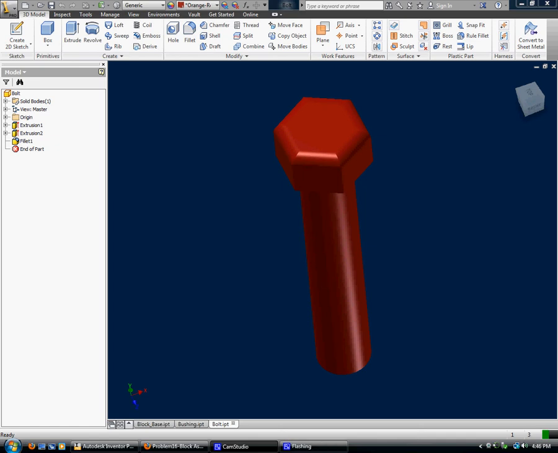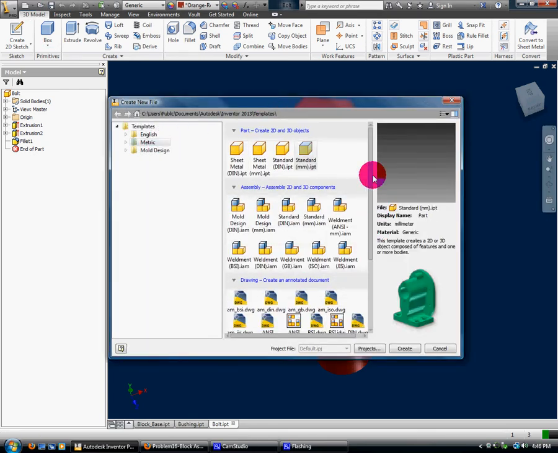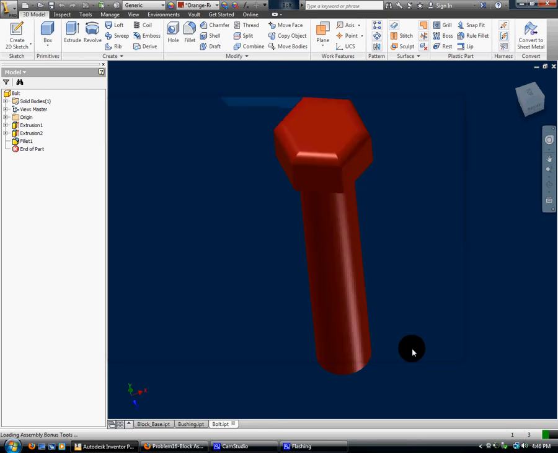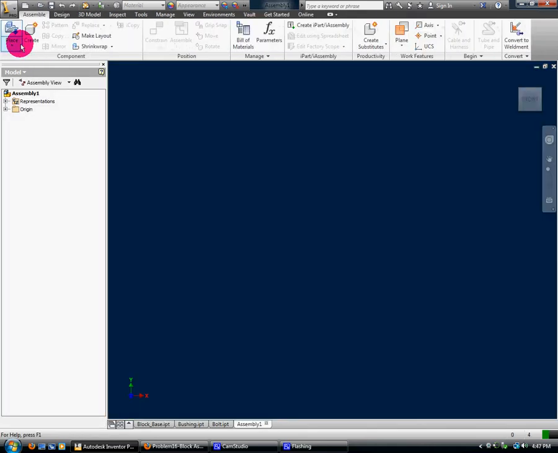Okay, video 5. Now we're going to create an assembly and put all of our parts we've created together. So it's new, still metric. This time we're looking for the assembly, MMIM. Standard MMIM. So we're looking for a standard metric assembly. And I'm going to go place all my parts.